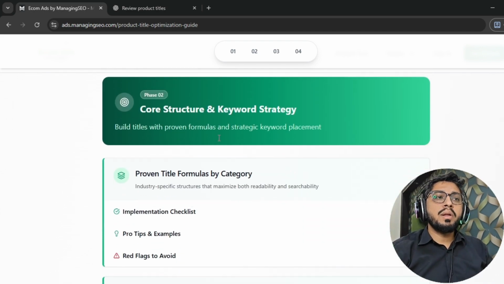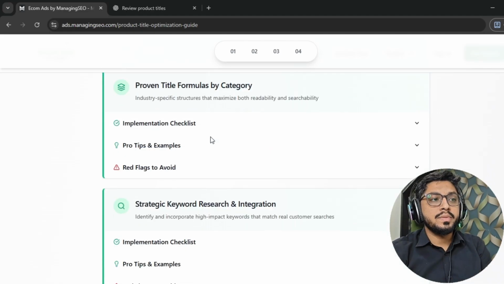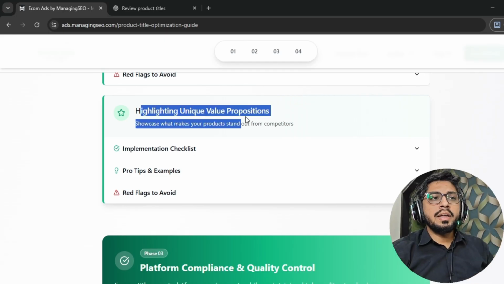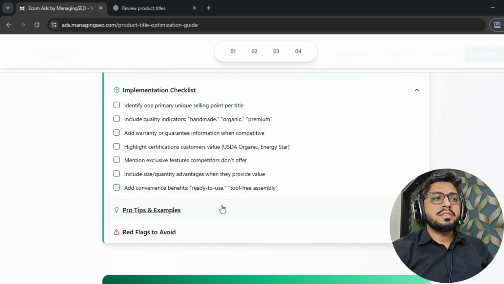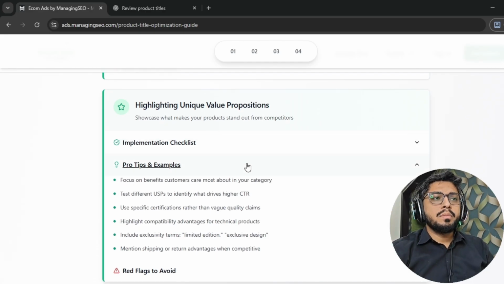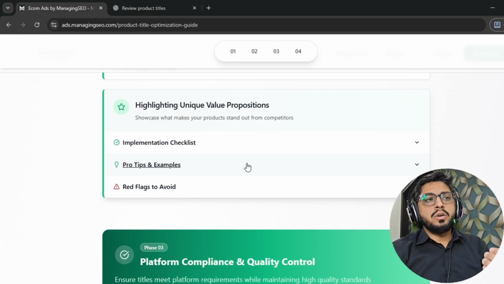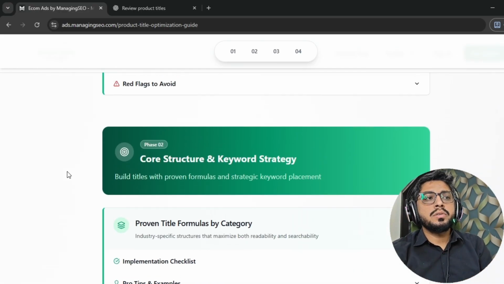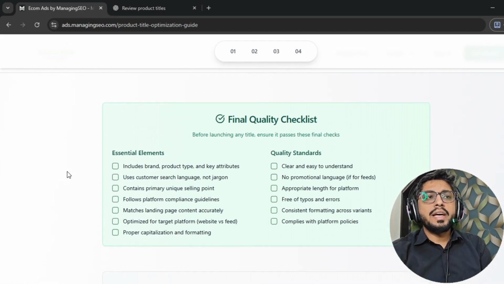In the rest of the parts, I have the strategy: how you can devise a formula and then apply it to all of your titles. And then we have highlighting unique value propositions. Here I have attached a few examples so that you can understand it well. But again, if you want to take your title optimization to the next level, then I would recommend you go through phases 2, 3 and 4. So that's pretty much it.